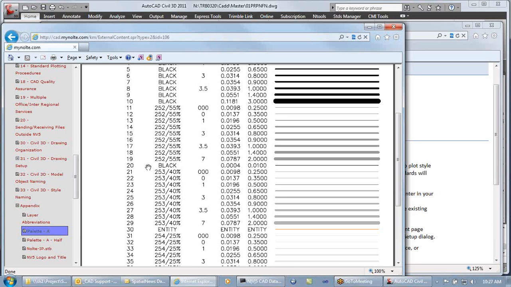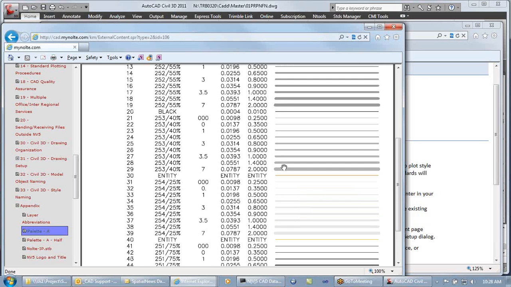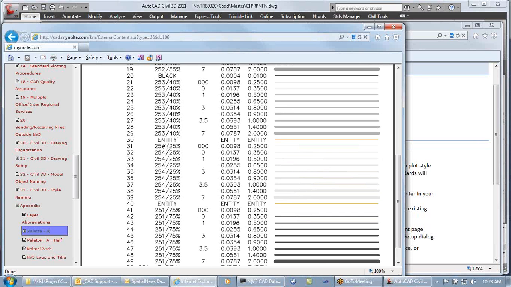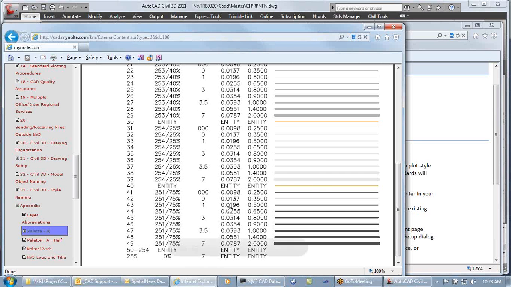Okay. Pen 20 was an afterthought. That's the thinnest line that an HP DesignJet plotter can do. It's 0.0004 millimeters. So if you need a really thin hairline line, you've got that there. The 30s are really super light gray or screen, and then the 40s are a really dark gray or screen.